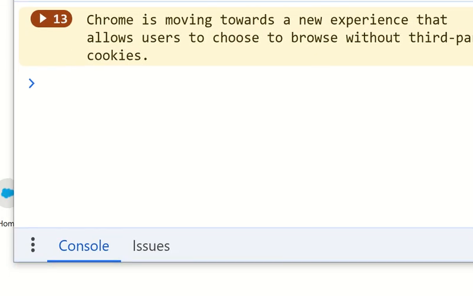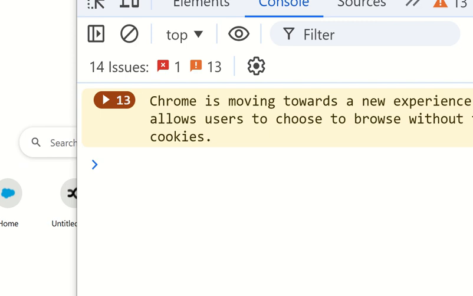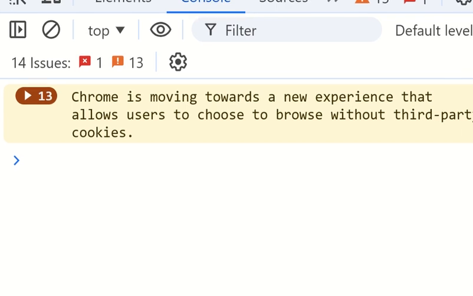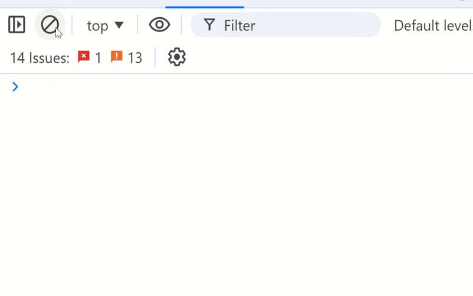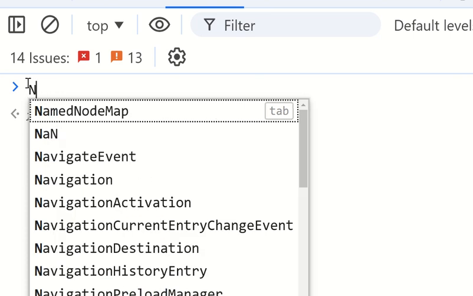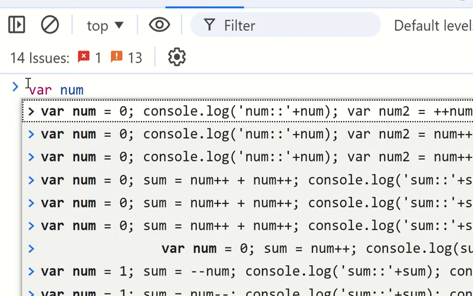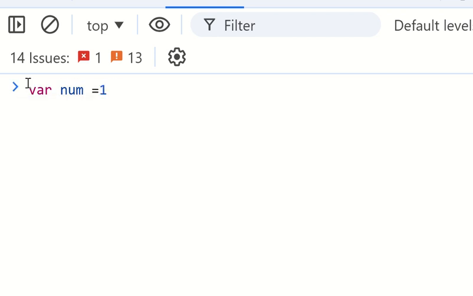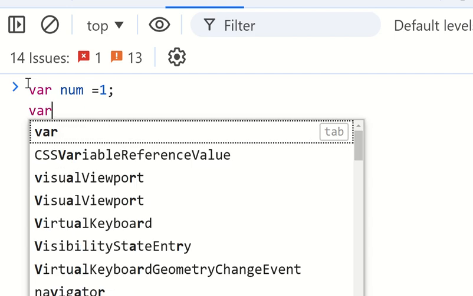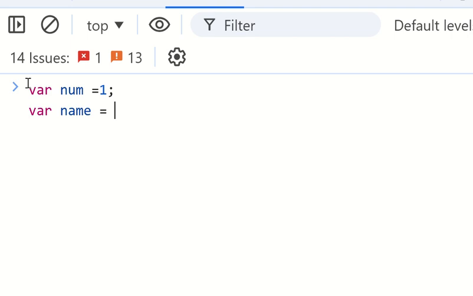In the previous video we already used the if statement, so you are aware a little bit, but for now suppose we have a number. var number is equal to 1, and var name is equal to ramlalji. So here we want a certain condition.